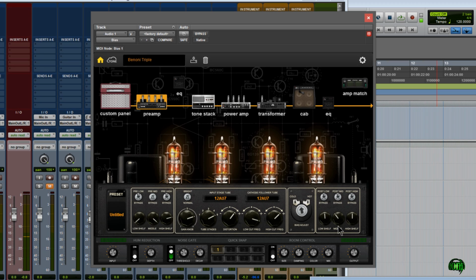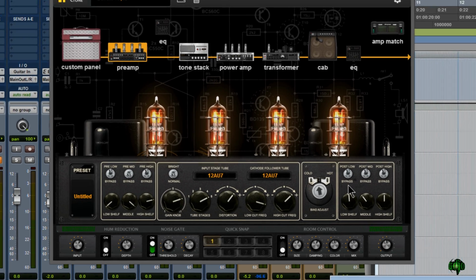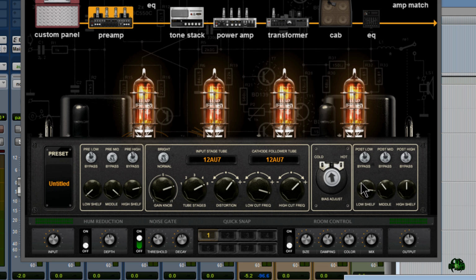Just anything you want. On this preamp section, we have our post here, so we can adjust our low end on the post after we've run through the tubes. Same thing for the mids, the high shelf, and of course we have our bypass buttons.